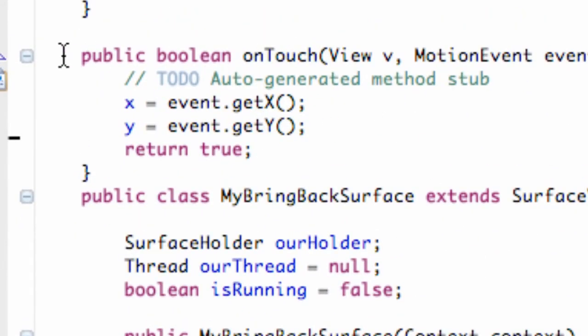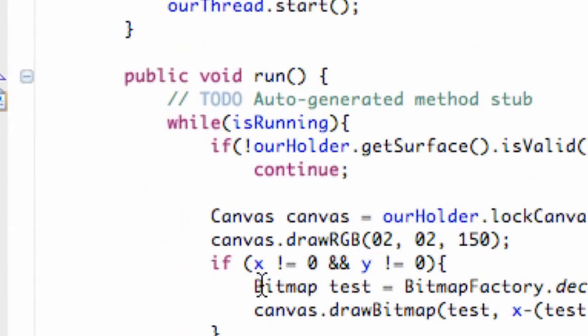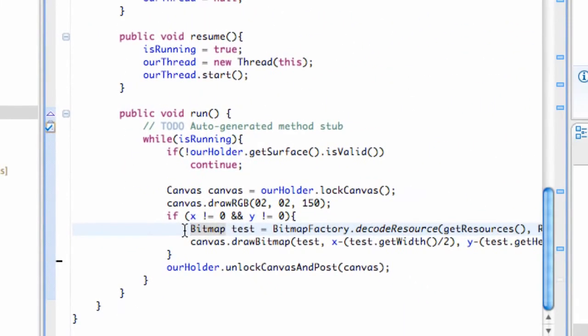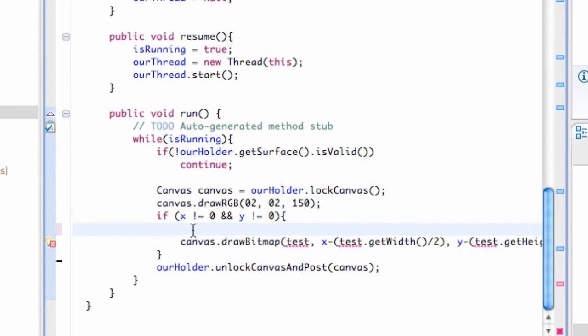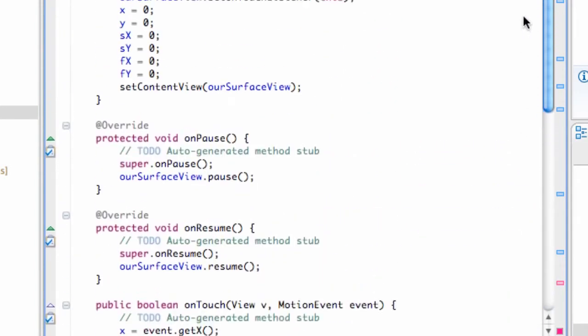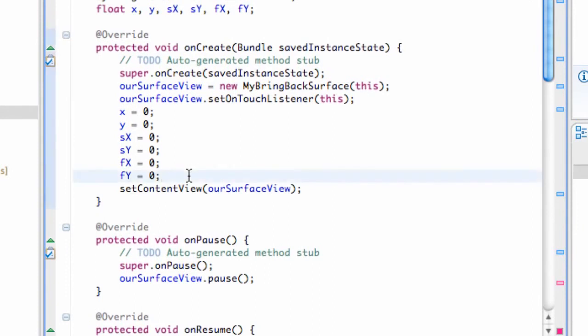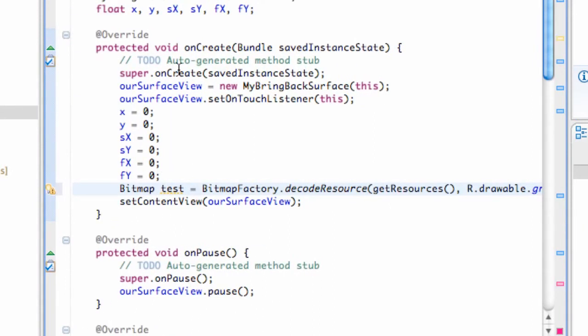What we're actually going to do now is set up our bitmap first. Let's scroll down to where we set up our first bitmap called test. Let's cut that test out of our if loop right here and define it within our onCreate method. So I'm just going to paste that up here, hit Control V, and we define this bitmap.